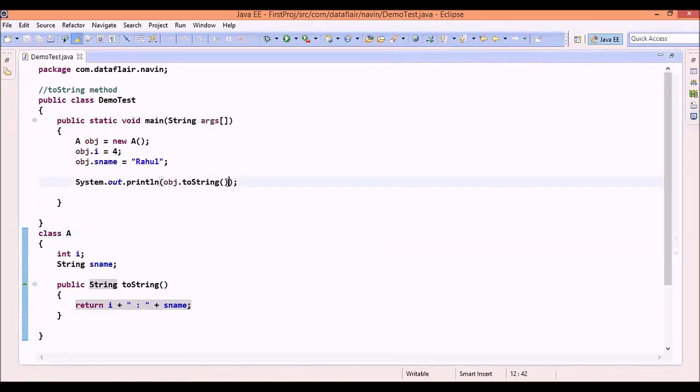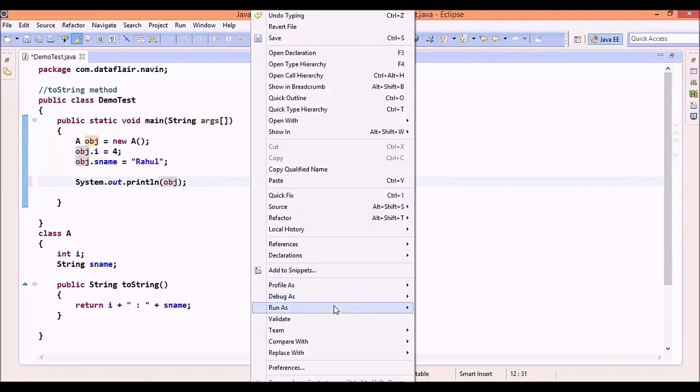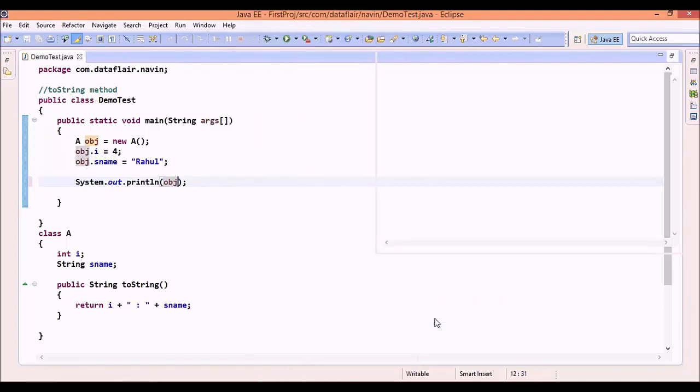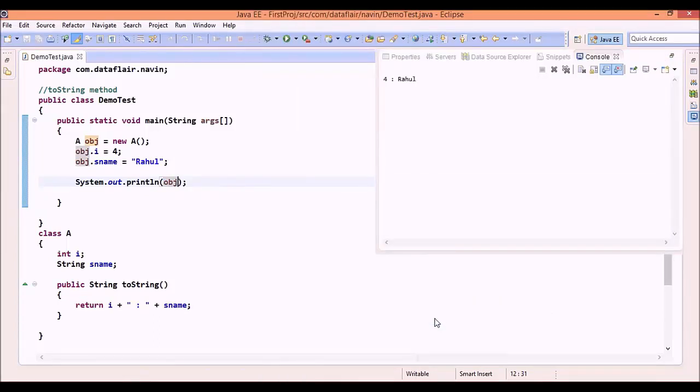So you will say, okay, we are writing toString here. Let me remove this now. Even if you remove this, if I say run now, you will get the same output. That means by default, when you try to print the object, it will call the toString method of that object. So this is how we need to implement toString.